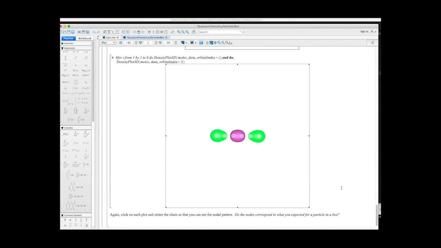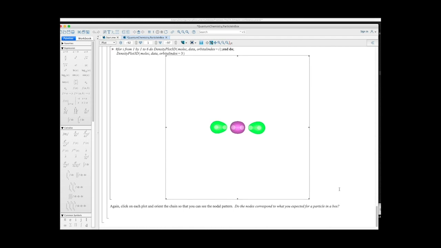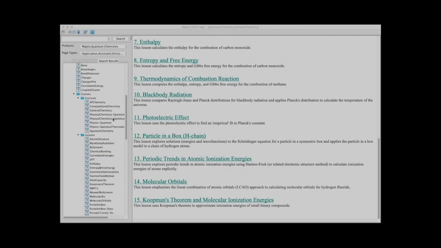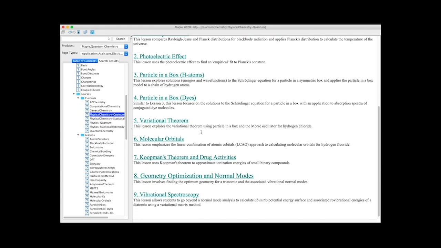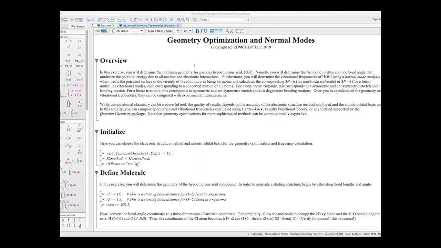At this point, students should have a better understanding of how the simple 1D particle in a box model can actually connect to real molecules. Very briefly, another lesson from the physical chemistry curriculum page is the geometry optimization and normal modes lesson, in which students calculate the optimum geometry and the vibrational frequencies of hypochlorous acid, a primary disinfection agent in chlorine solutions.